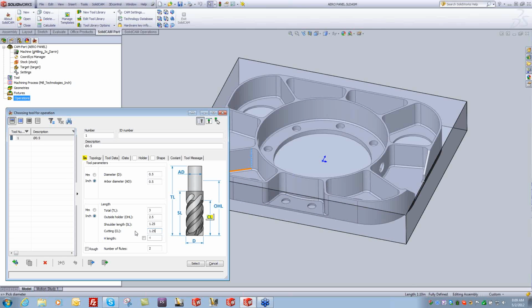So I'm just going to take this up to 250. And I'm going to take this up a little bit too there. And we'll make this 2. And make 4 flutes because I prefer to have 4 flutes on here.